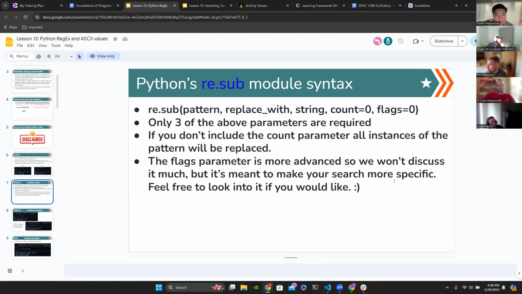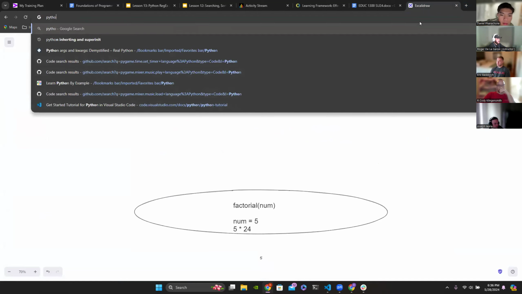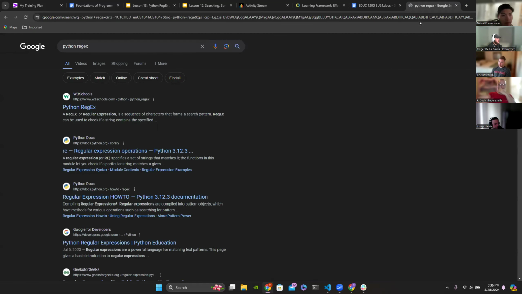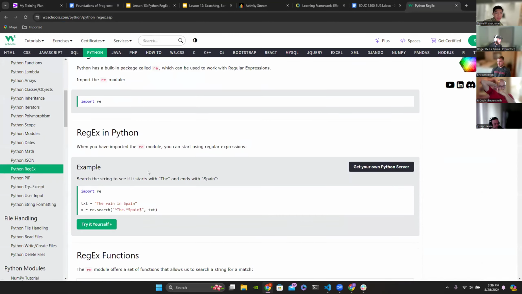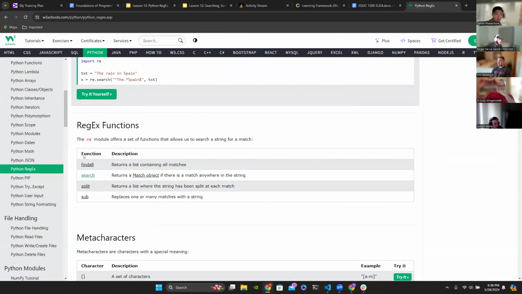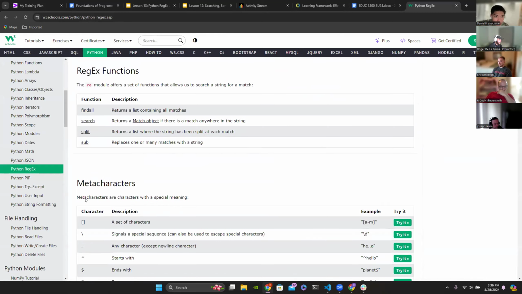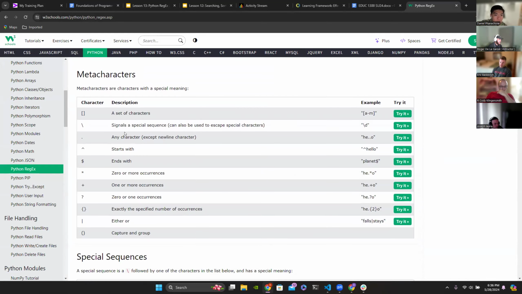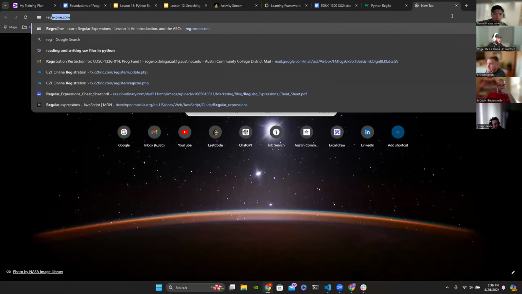Cool. So the sub method has a couple parameters. Let's actually go to Python regex. All right, so for regex here we have findall, search, split, and sub, and then it has the different types of characters that you use. There's a lot more.